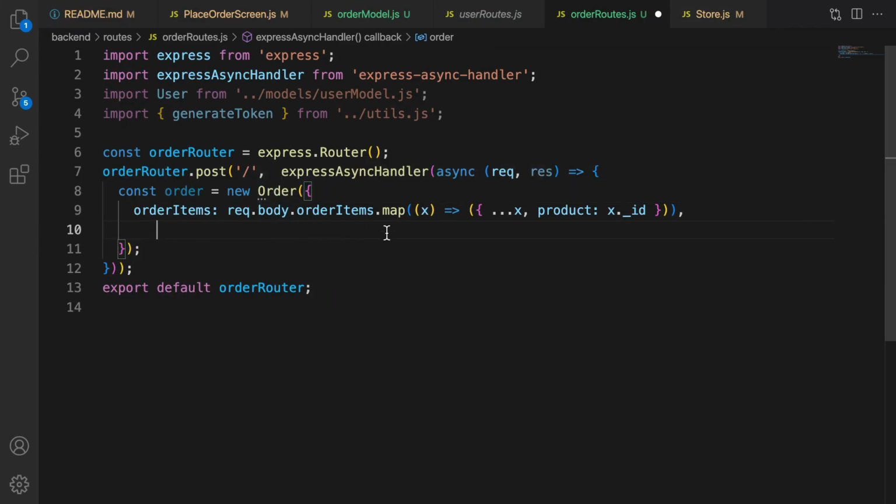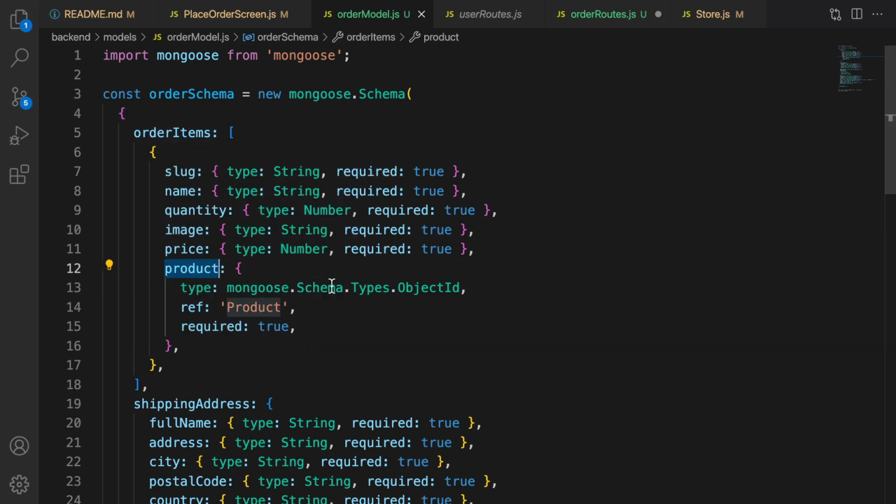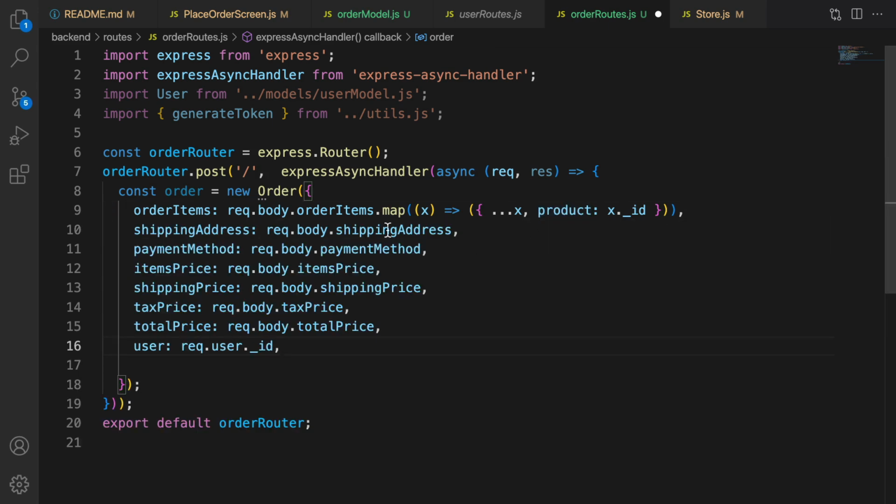For order items, I'm using map function to convert underline ID to product. Because in the order model, for each item I have product and I need to fill the ID of each product in this field. That's why I'm using this map function. Then fill other fields. They are shipping address, payment method, prices, and the last one is the user, and user is coming from req.user._id, but we didn't fill this value.